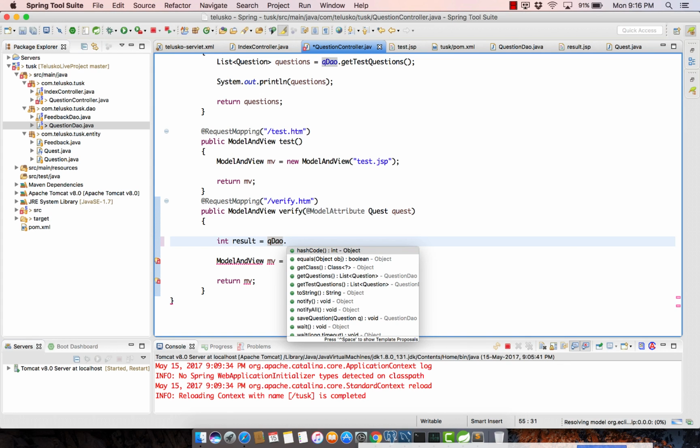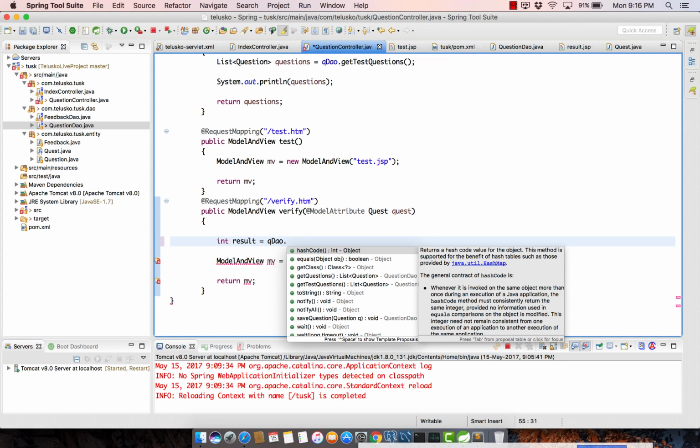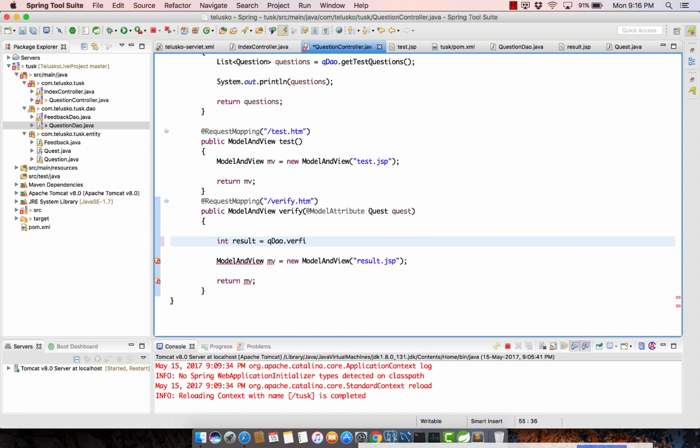Okay, so we got QDAO, and then here we'll say QDAO.verify. Of course, to verify, we have to pass those parameters. What do we want to verify? We want to verify this quest object. All the values coming from the client side are stored inside this quest. I just want to verify if those questions or answers were right. So I'm passing that here, and I'm saying verify.